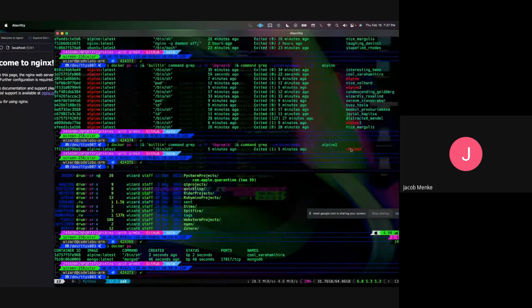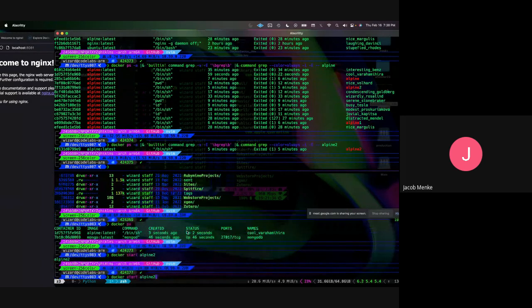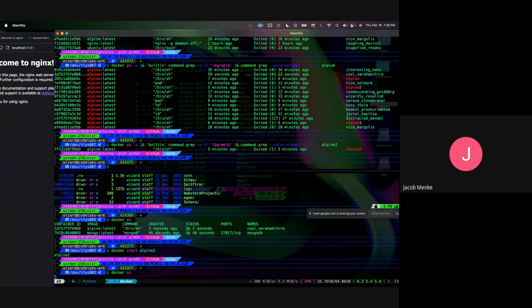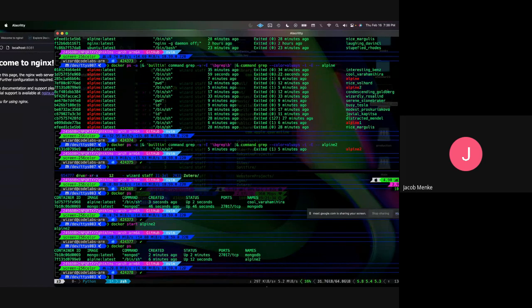Alpine 2. So I can refer to this. This is a stopped container, okay? And I could start that container two ways. I either put in the name like that, or I could have used the container ID, which is in this leftmost column here, right over here. So docker ps. Now you can see that Alpine 2 is up for 12 seconds because I just started it.